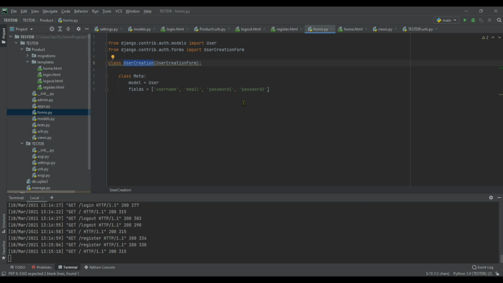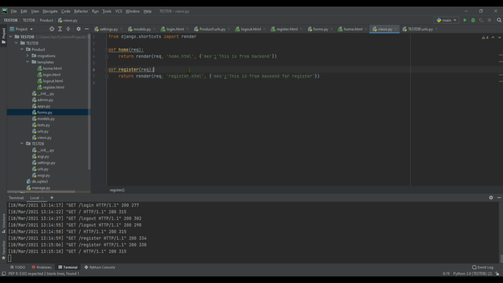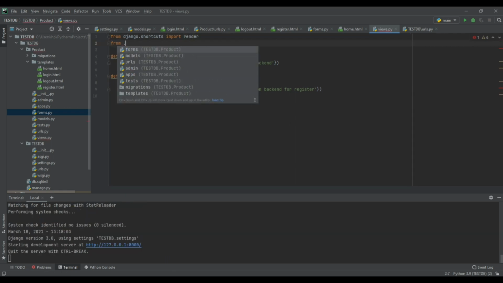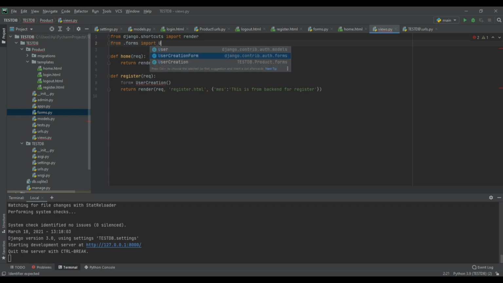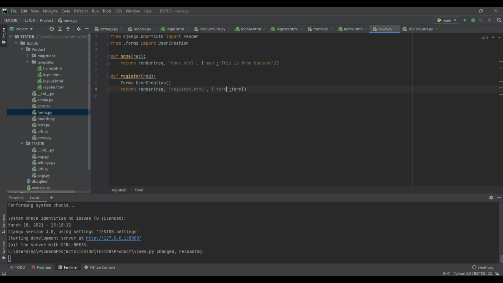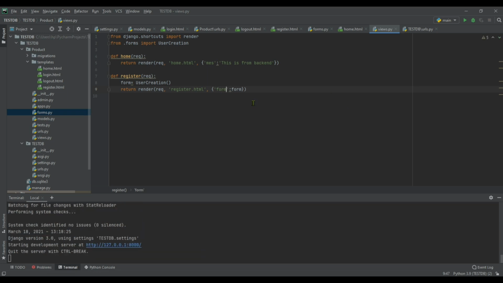Let's use this form, copy this form, come back to our views.py file. So create an object of that form. Form is equal to UserCreation. Import this: from .forms import UserCreation. So we will be sending this form to our front end in place of this message. So form, this is the value and the key is the same. We can give any name to this key. Here we are giving form.